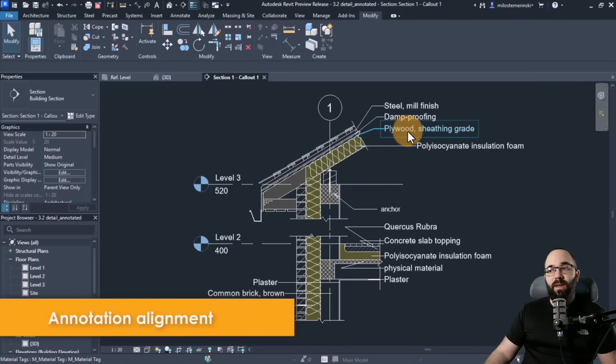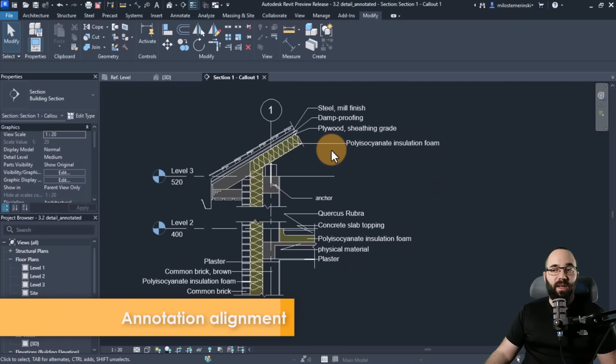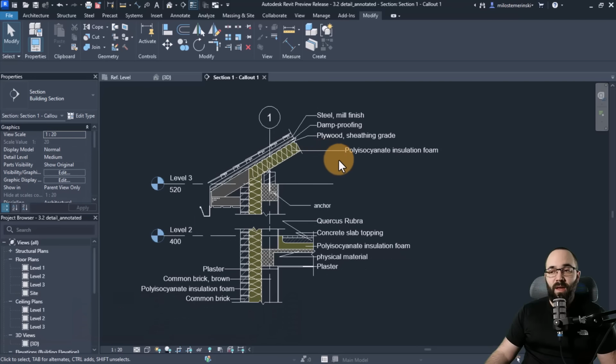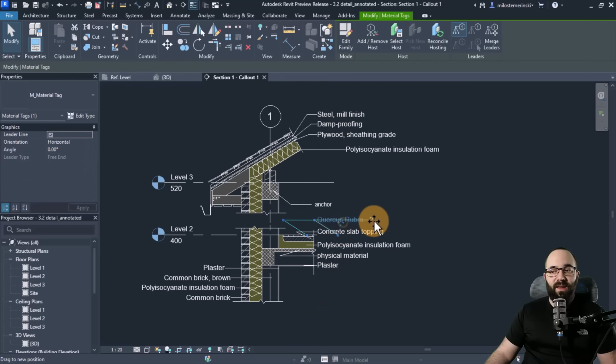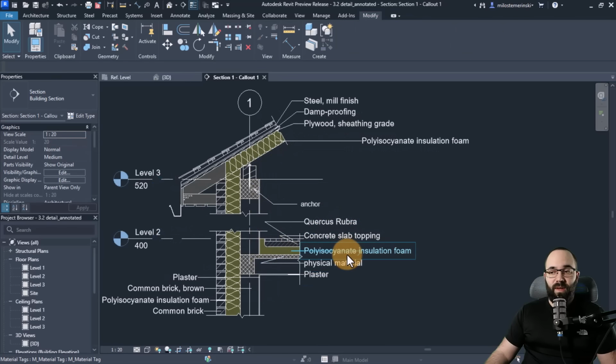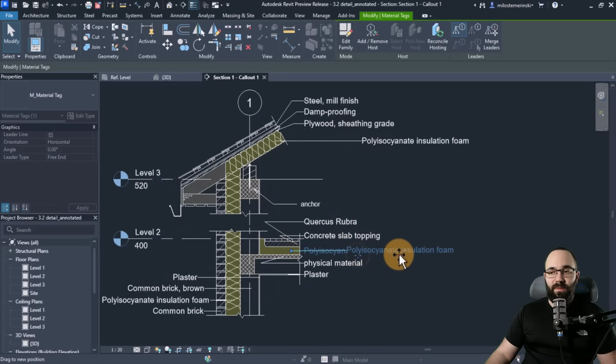Another really cool feature that we finally have is the ability to properly align tags or text in your details or any other view. So for example, here I have this callout and we have these tags for the materials. And let's say I want to align them differently. They might be misaligned. Something may have been moved out of place or something like that.